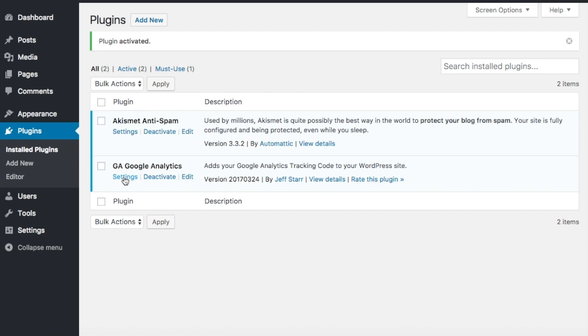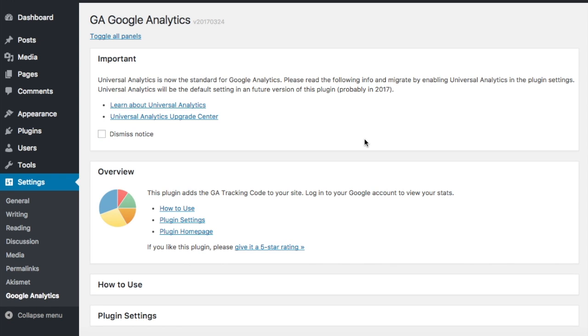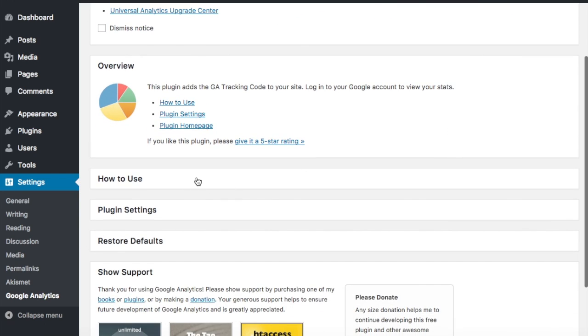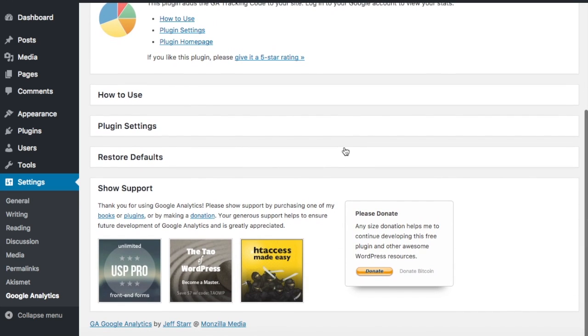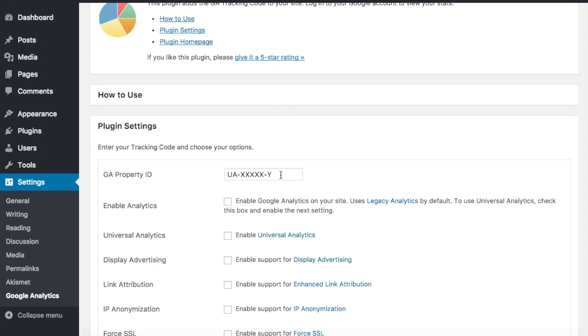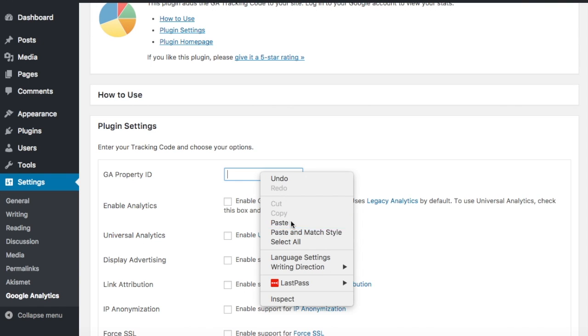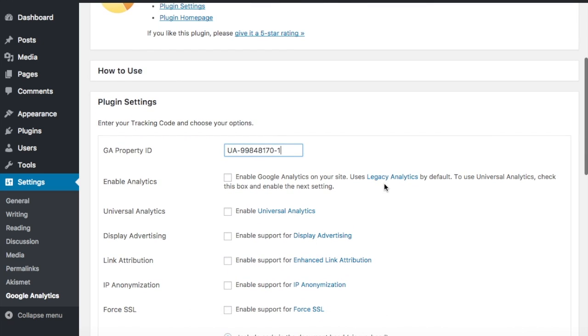So now we're going to click on Settings. It's just a very minimal amount of configuration that we need to do. You can see over here on the left, under Settings, Google Analytics is a new menu item, so you can go straight there in the future if you want to. You can click on How to Use. There's minimal information there because it really is super easy. Click on Plugin Settings, and GA is your Google Analytics property ID. This is the information that's given to you, the unique tracking code, when you set a site up inside of Google Analytics. Currently, I have copied that, so I can just paste the tracking code into there.